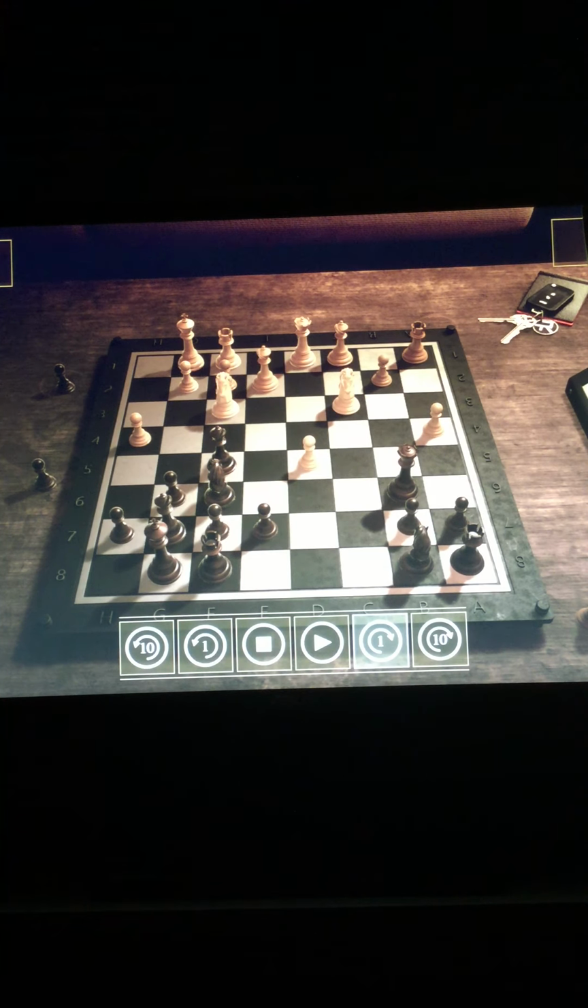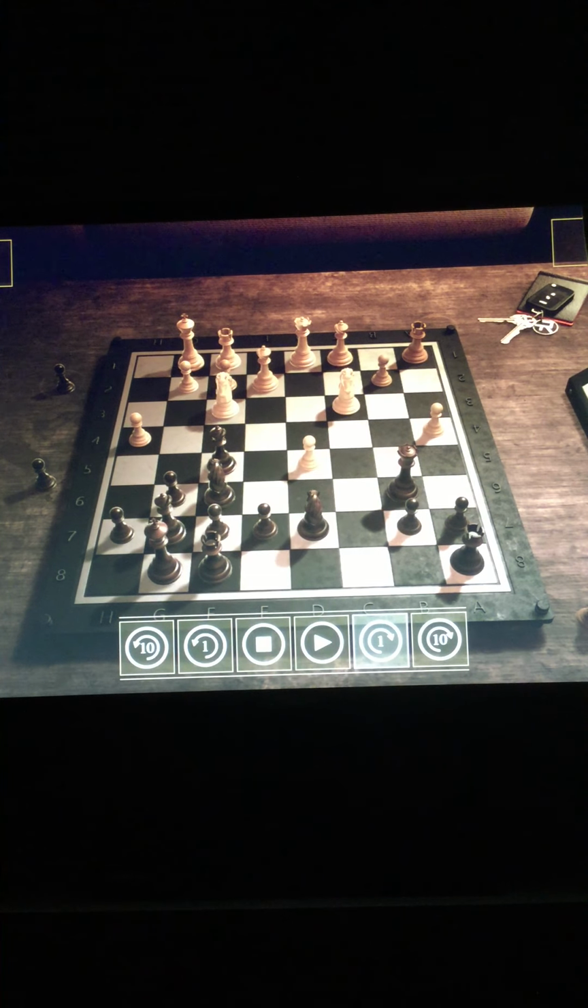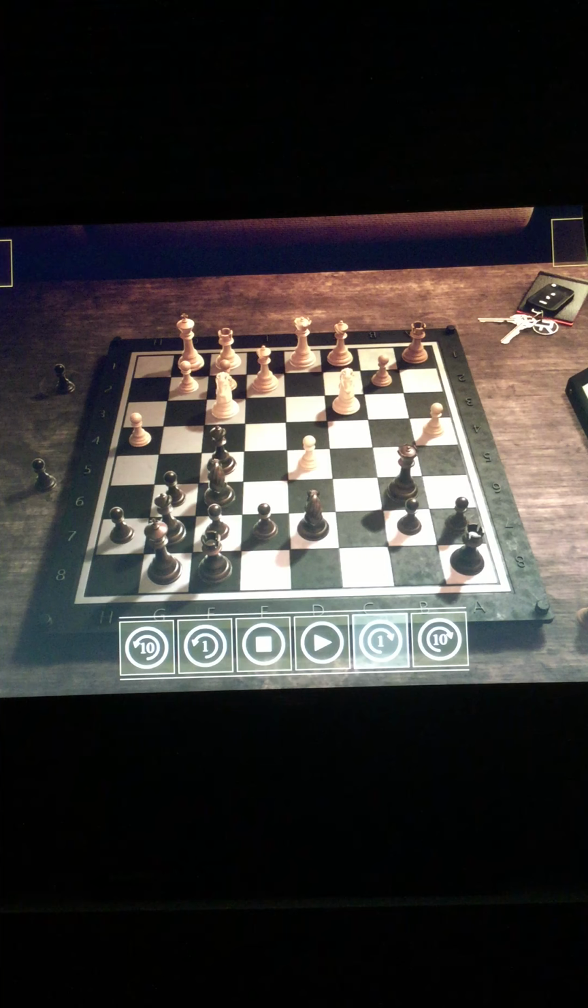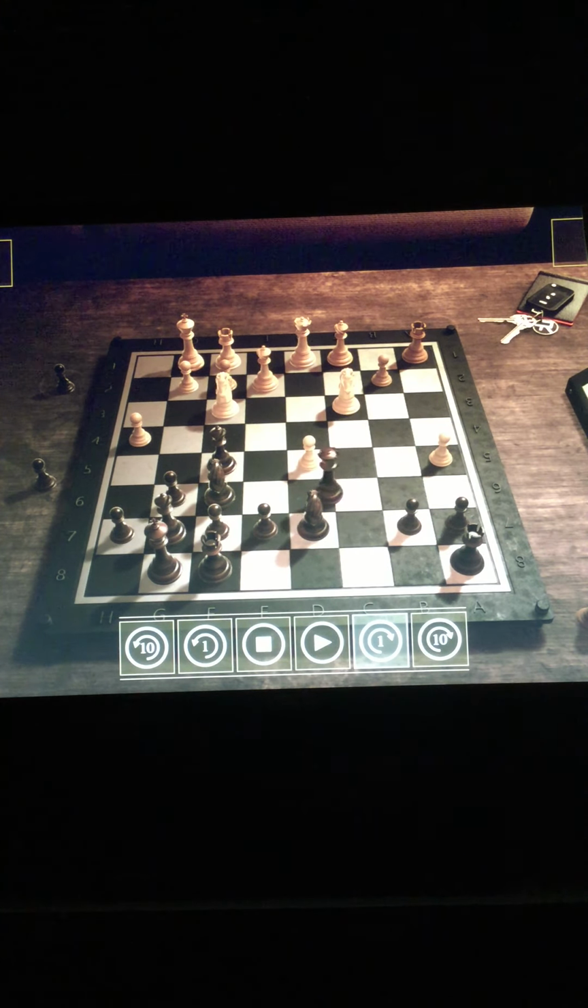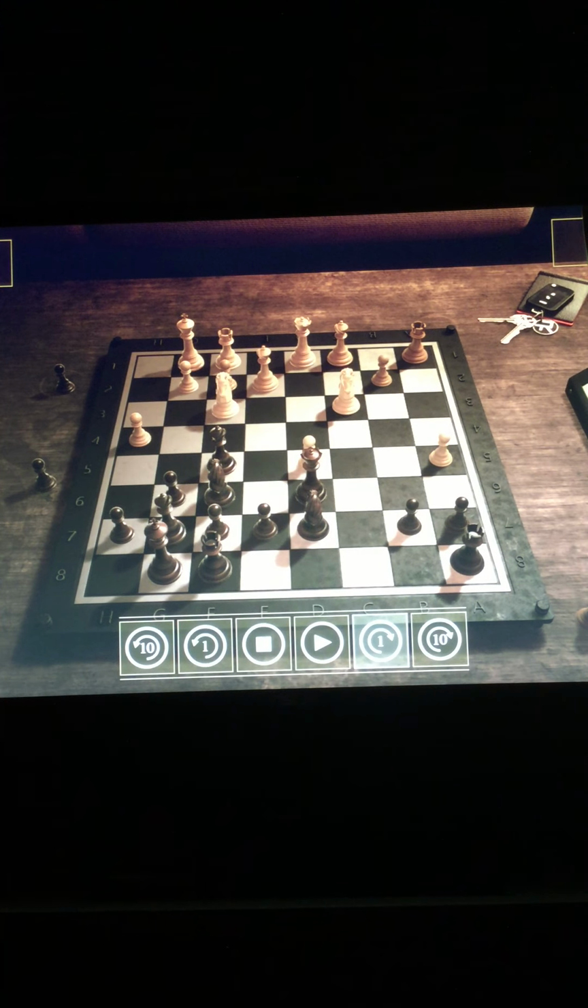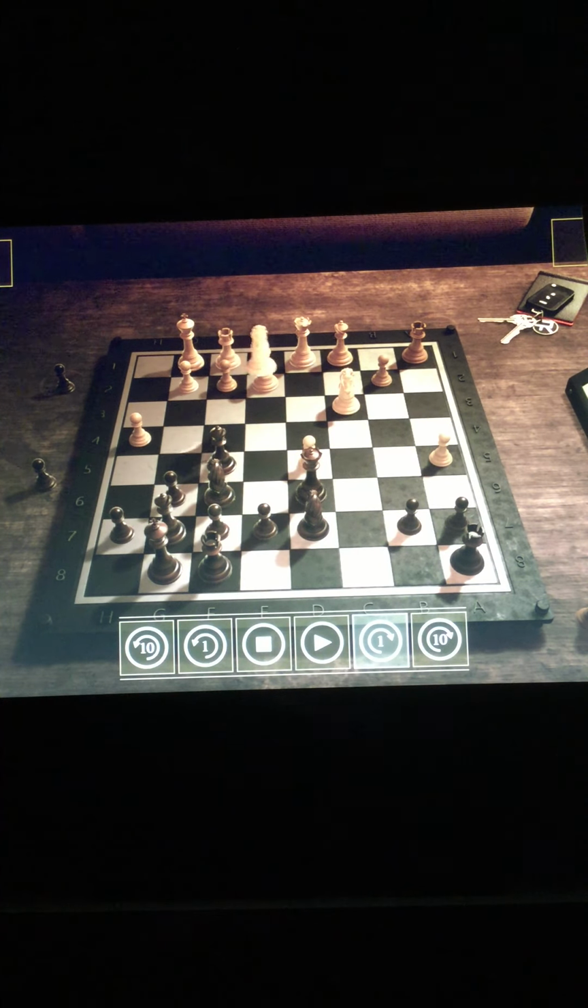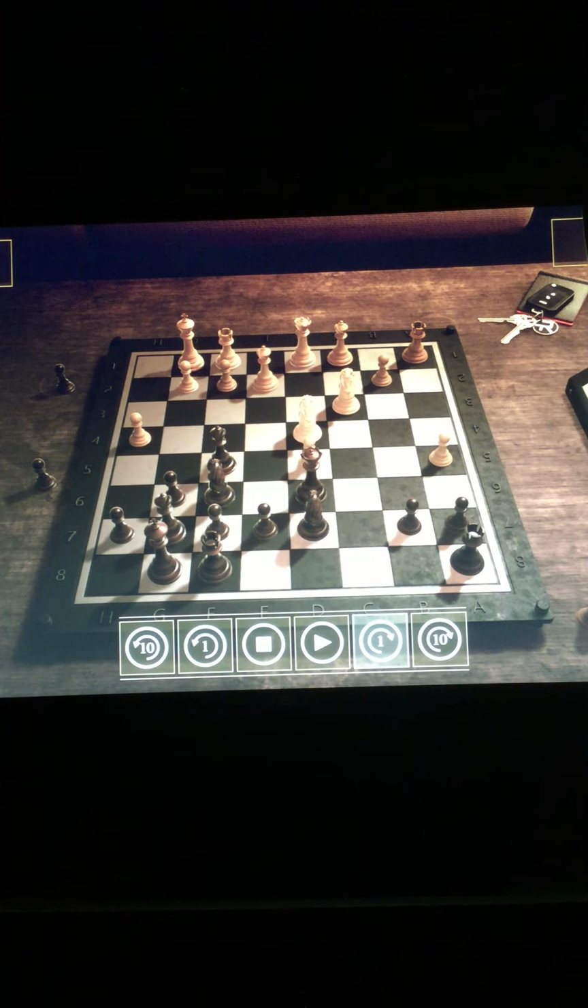The computer moves his pawn to A4. I move my knight on B to D7. I'm just developing it. So the computer moves his pawn to A5, attacking my queen. I move my queen to D6. The computer moves his knight to D4. So that's a good move.